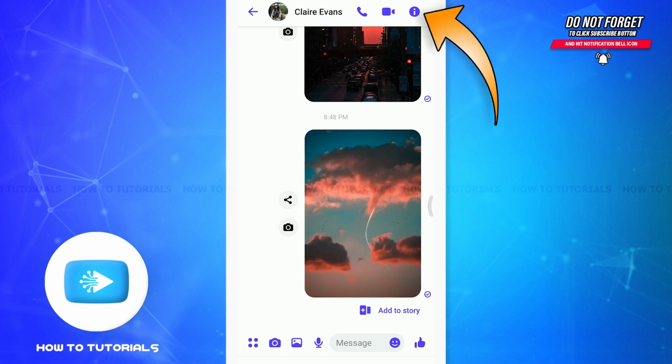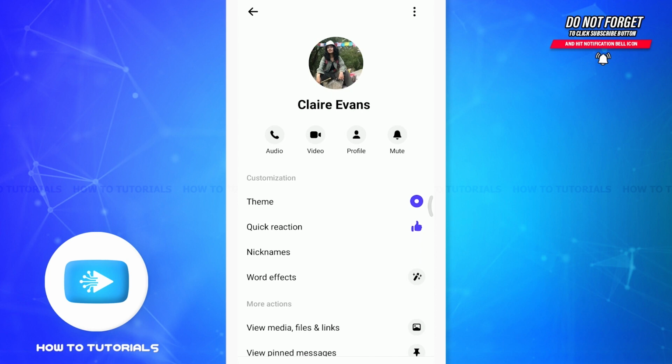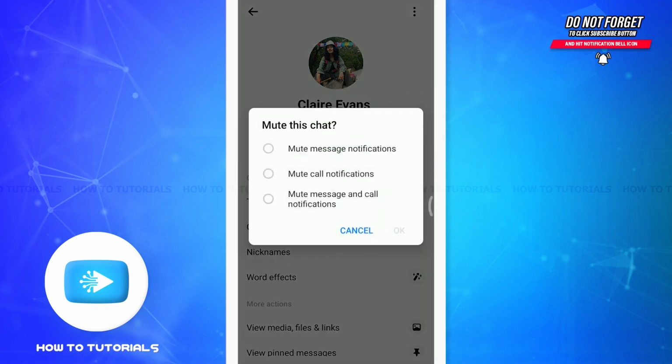Tap on this eye icon on the top right corner. Here you have one option. The very first one is to tap on the mute option. You will see that you can mute message notification, mute call notification, or mute messages and call notification. I am going to mute message notification. You can choose off or on here and then tap on OK.